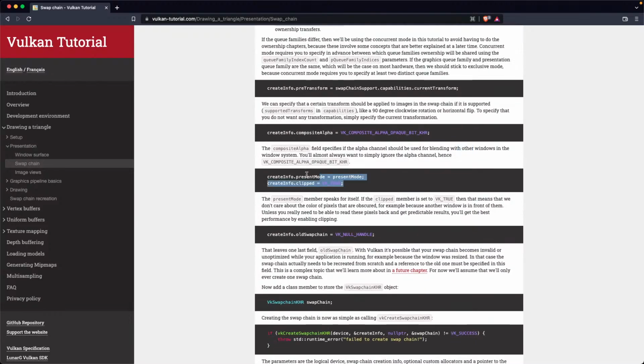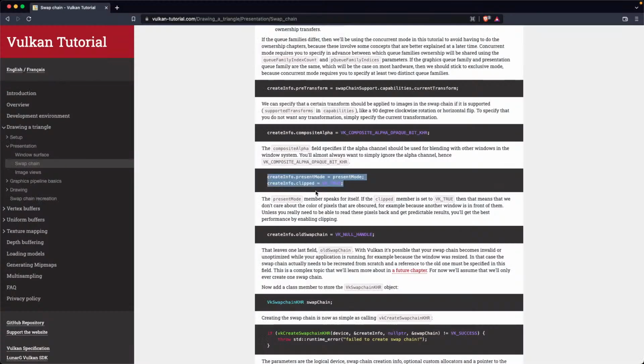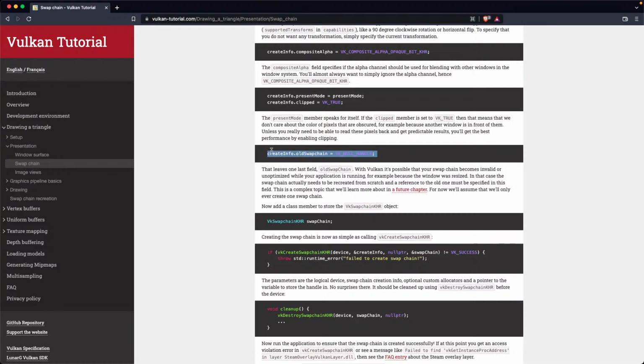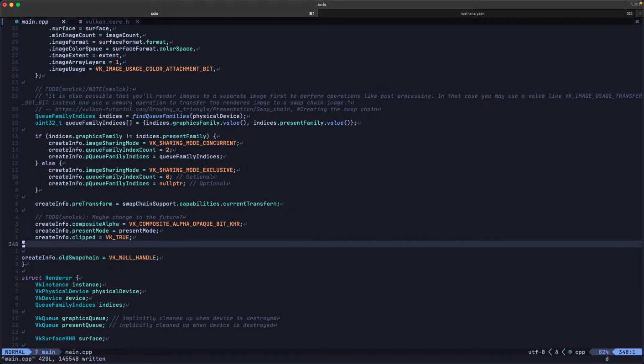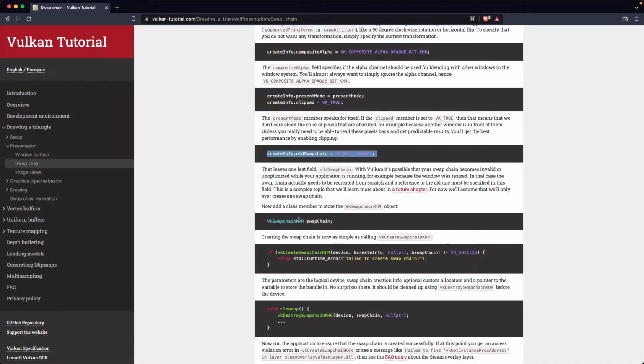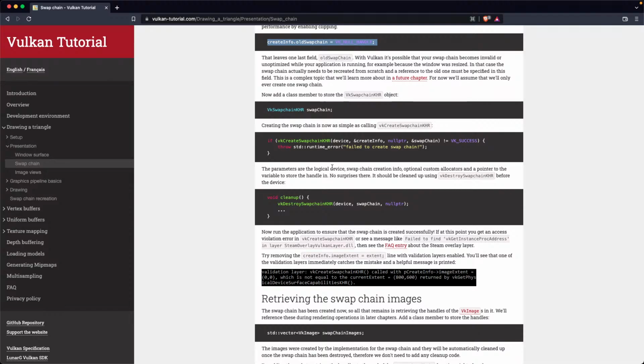Okay. So present mode. We want the present mode to be the present mode. And the clipped and the old swap chain is there. This will be relevant with swap chain recreation, I think, because you specify the old swap chain. It's specified for some reason, maybe performance. I don't know. Vulkan wants you to specify it, but in this case, we don't have a swap chain yet, so there is no old swap chain. And now we can finally create the swap chain, which makes me happy.